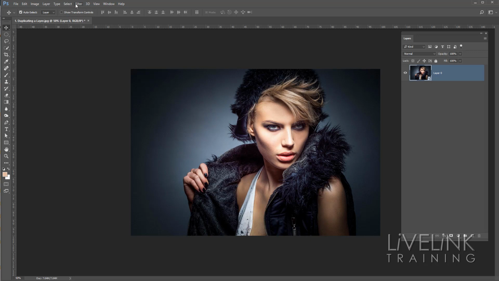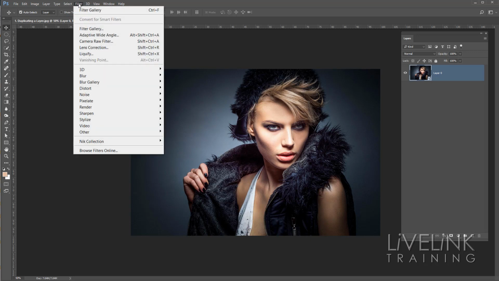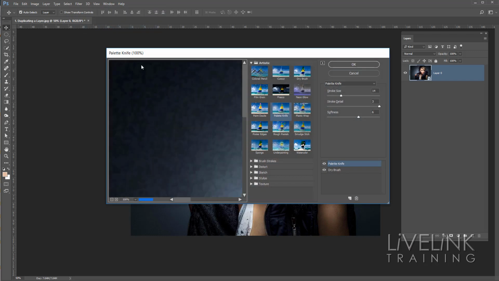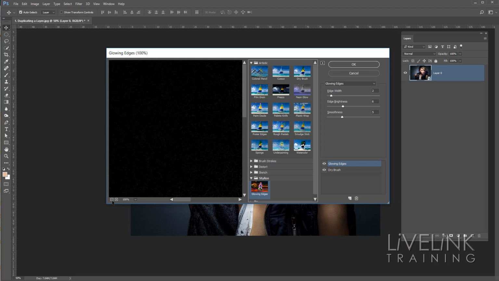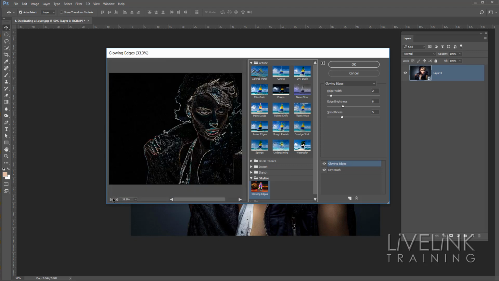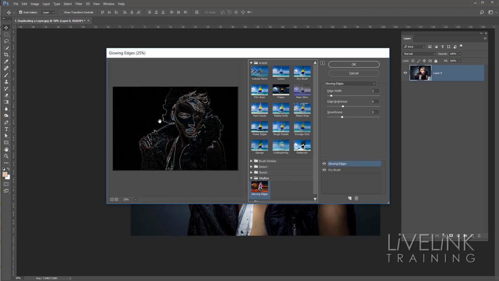So when I go to my filter menu now, everything looks the same. So I'll go to filter gallery and I'll add, say, well, you can have a look at the plastic wrap filter or whatever. Let's have a look at some stylized ones. Oh, we've got one called glowing edges. So if I click on glowing edges, I'll just come down a little bit to show you that, and there we've got the glowing edges filter that's picked out all the edges.